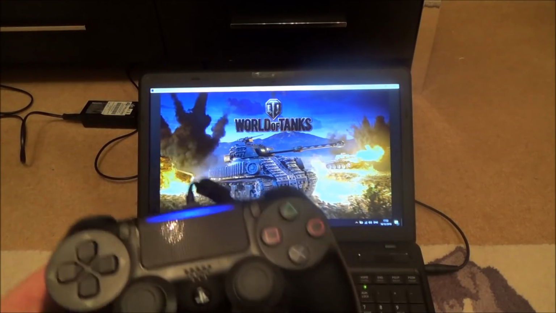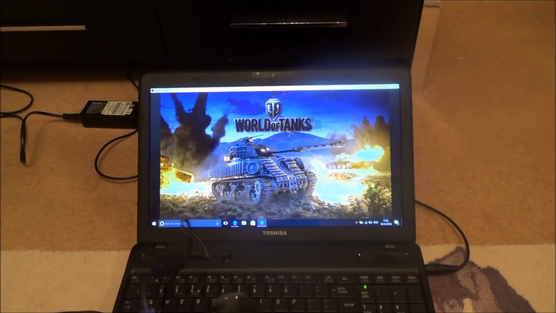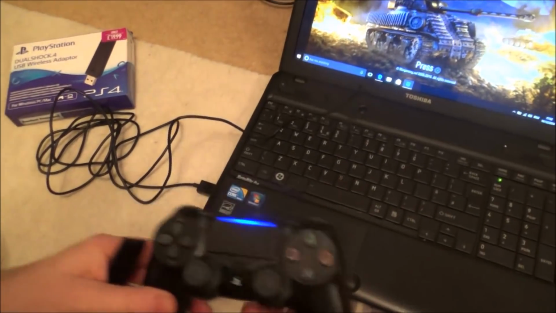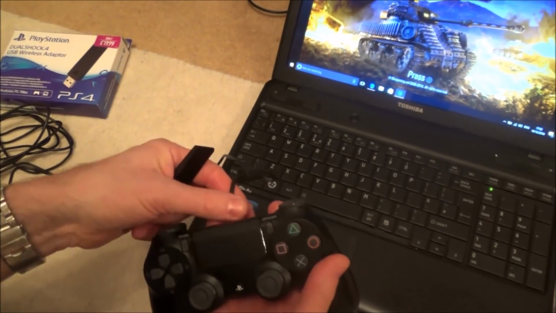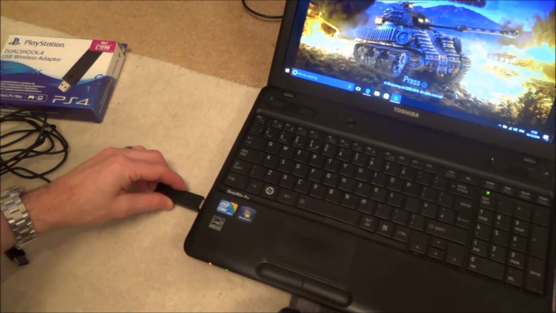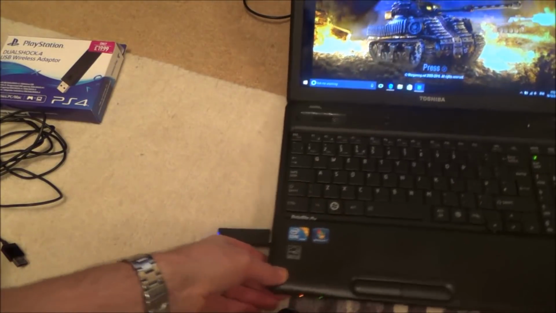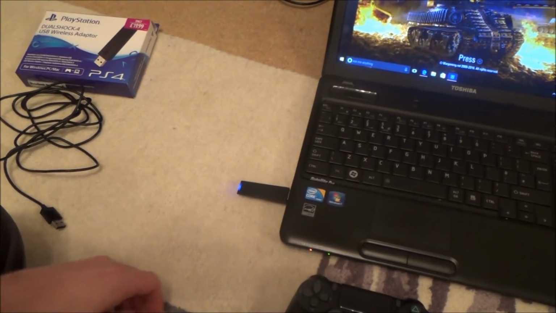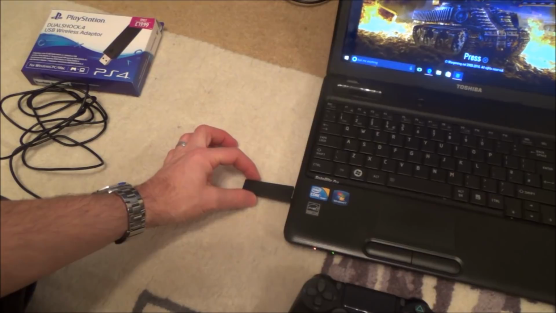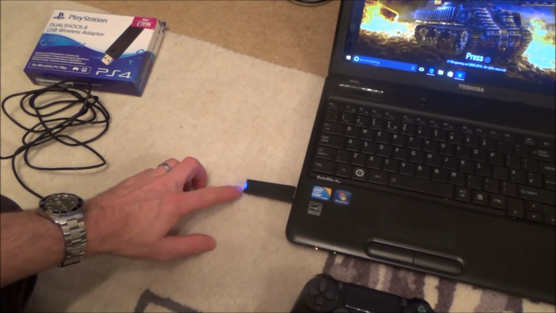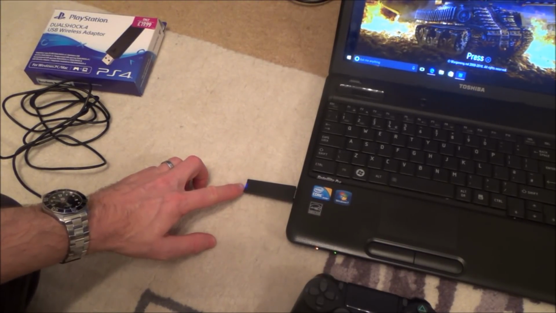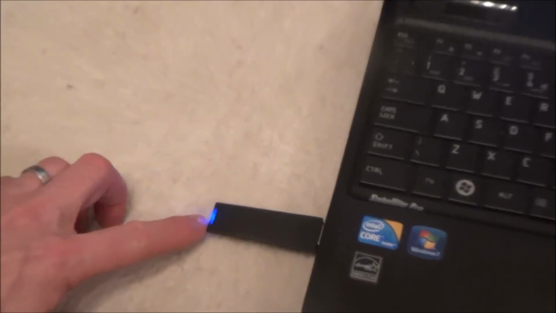And while that's just loading up, I'm going to show you how the wireless adapter works. So with the wireless adapter, I'm going to unplug this. You put it into a spare USB port, like so. And then you have to push the whole adapter in for around 3 seconds. And then you'll see this blue blinking light here will change.